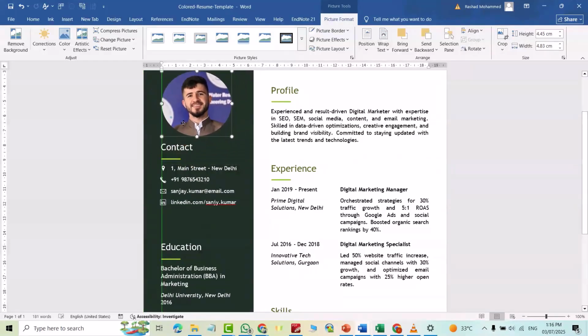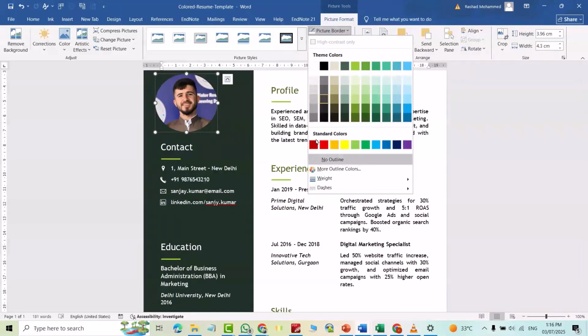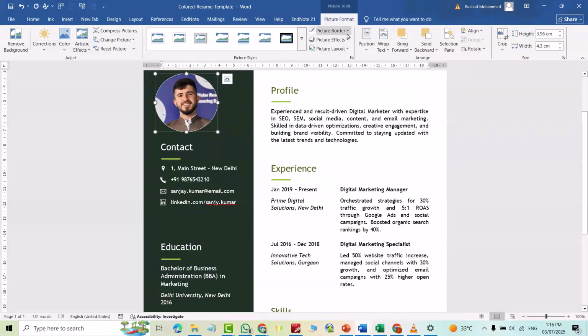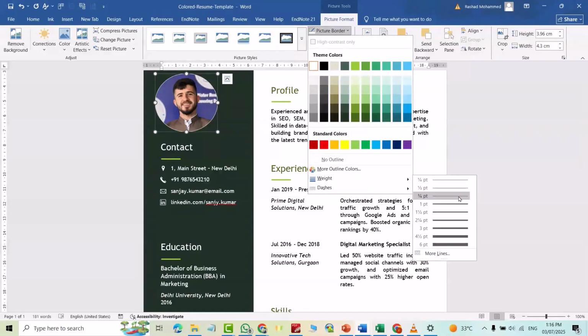Resize. Okay, add a borderline. Click this one, picture border. Make it white. Change its thickness. For example, this thickness.